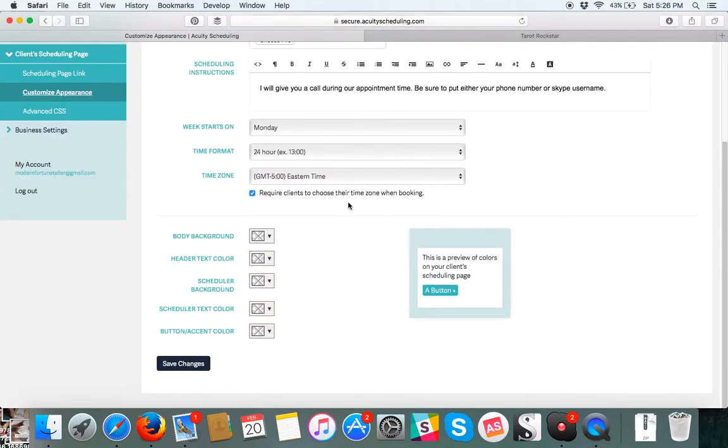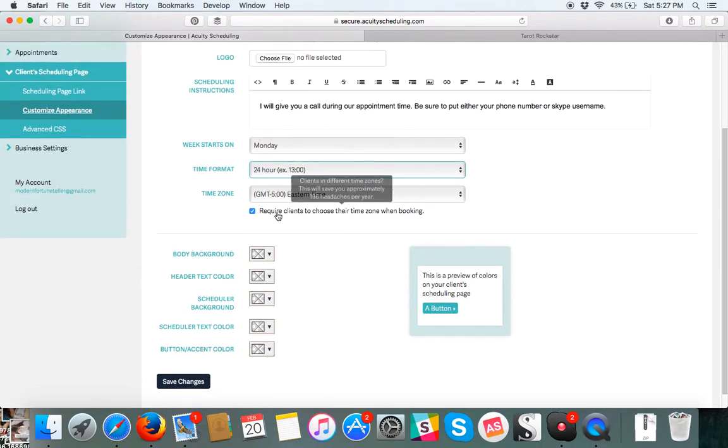Customize your appearance. I have mine set to 24 hours, but you can do AM, PM. Your time zone. This is also important. Now pay attention. Require clients to choose their time zone when booking. So important for online readers because they're most likely not in the same time zone as you. So you want to have this checked in order to force your client to choose their time zone, and it'll convert your whole schedule to their time zone, which is super convenient. I love that. My old schedule didn't do that.